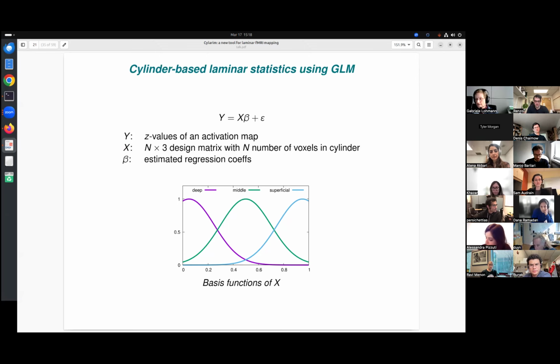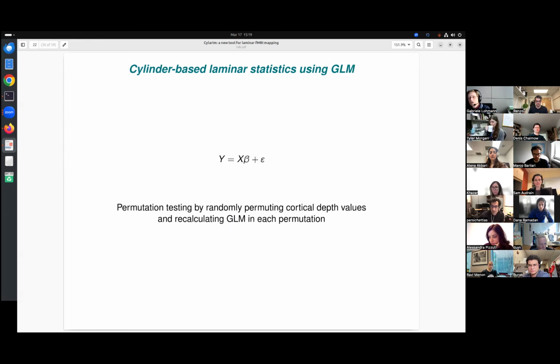The Y vector would contain the Z values of an activation map in one cylinder. Whatever I'm talking about now is just restricted to one single cylinder. The X is an n times 3 design matrix, where n is the number of voxels in the cylinder, and beta are the coefficients that are estimated. And again, in order to get valid two-sample t-tests, we can do permutation testing by randomly permuting depth values. Then we would have to recalculate the GLM in each permutation, 1,000 permutations or so.